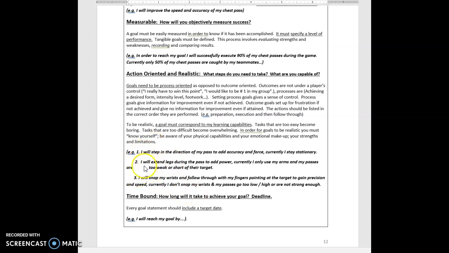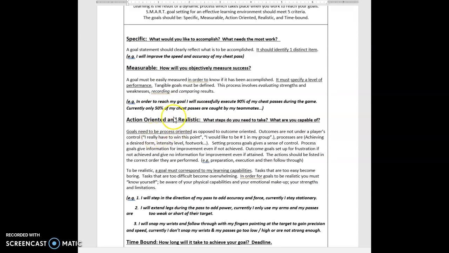So that's what I mean by the actions. Okay, I need three of them. So three actions for your goal. And the key with all this is that I'm always comparing what I can currently do, right? So even if my measurable goals are here, I'm still comparing what I currently am achieving and what I will achieve when I reach my goal, right? So 50 compared to 90.